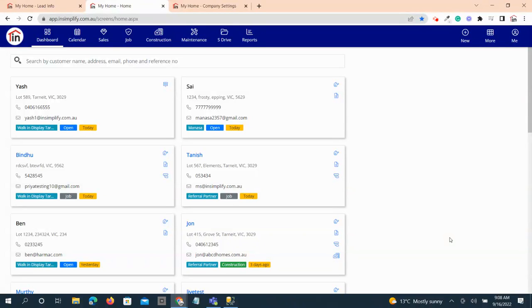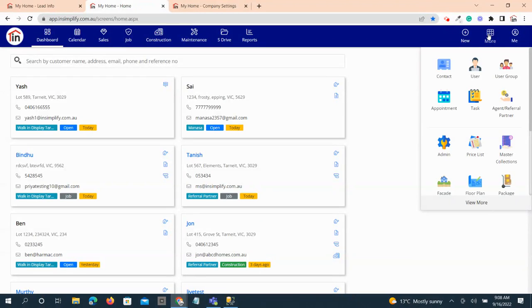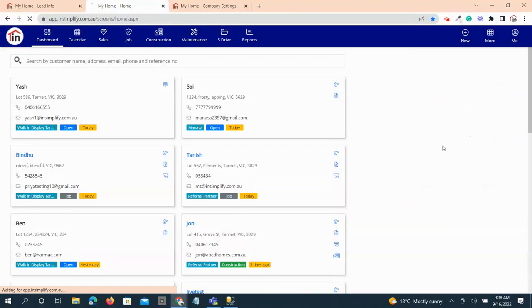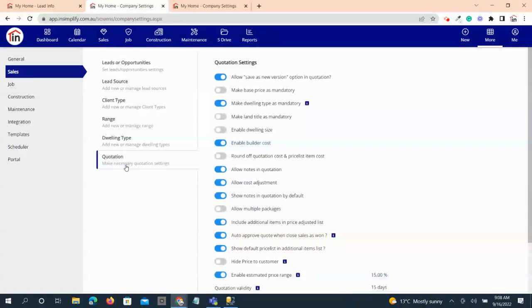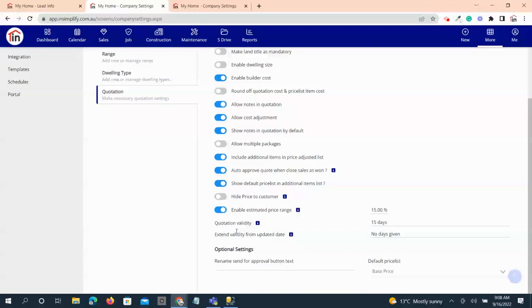You have options to set the quotation expiry days in the system, and the system automatically expires those quotations which reach the expiry days. You can set the quotation validity days at the master level by going to the more menu on the top right, and then go to the admin section, and under the sales tab in the sales section you have the quotation section. If you go down, you have an option for updating the quotation validity days.